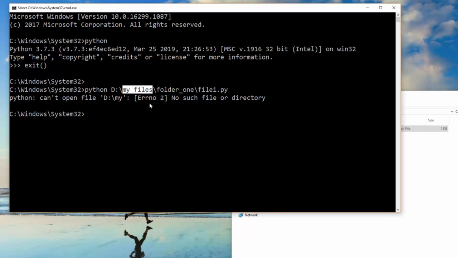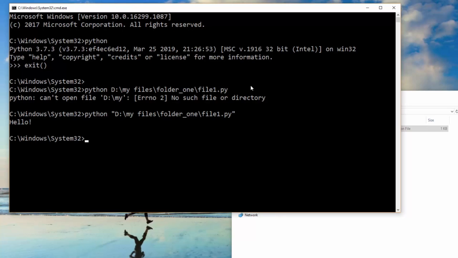To fix this issue as well, all you have to do is enclose the entire path to the file in between double quotes, and this way any spaces in your path will be ignored. So let me add the double quotes at the end and at the beginning of the file path. Now let me hit enter once again, and the script is executed successfully.